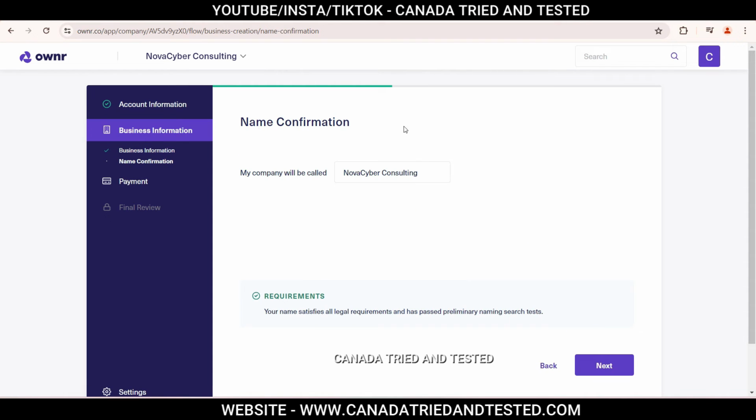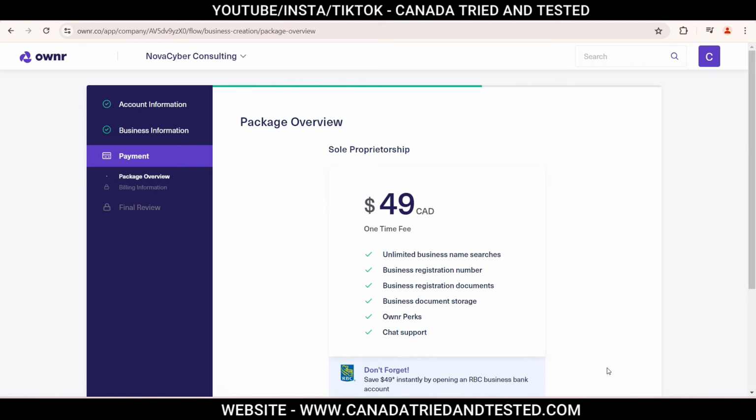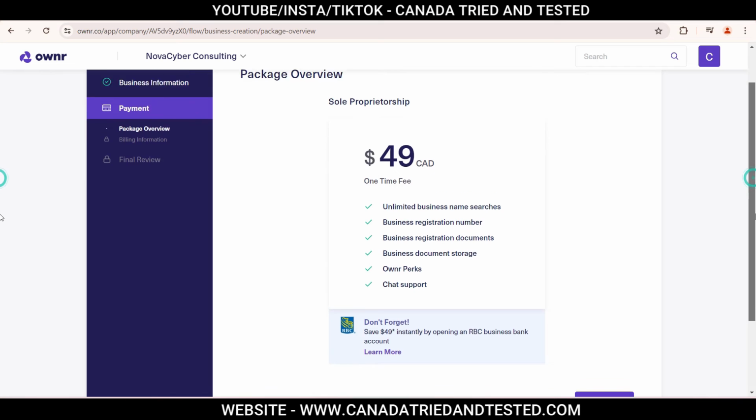Here again, the name confirmation is shown, what was entered before. I click next. And now we come to the payment part. You can see here for the sole proprietorship, the fee is shown here. And what all you get in this? Unlimited business name searches, business registration number, business registration document, business document storage, some owner perks and chat support.